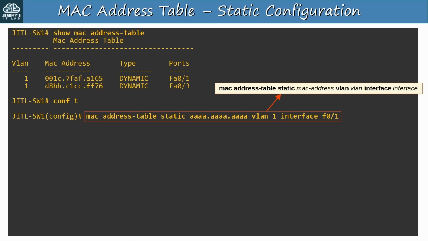This is the format of the command: mac address-table static, followed by the MAC address, vlan, then the VLAN ID, interface, and then the interface ID. Another option instead of specifying the interface is drop. What does this do? It means the switch will drop all traffic for this MAC address. In the next lab video, we'll demonstrate this.